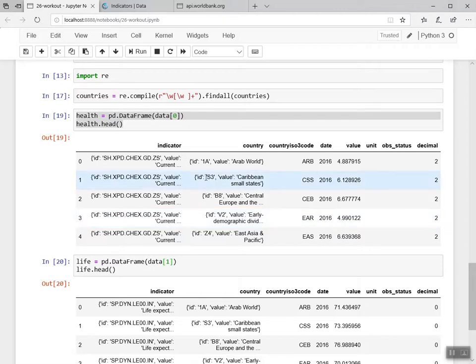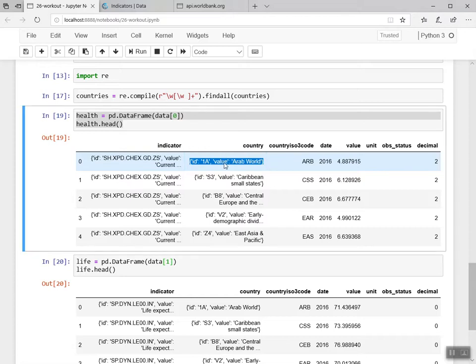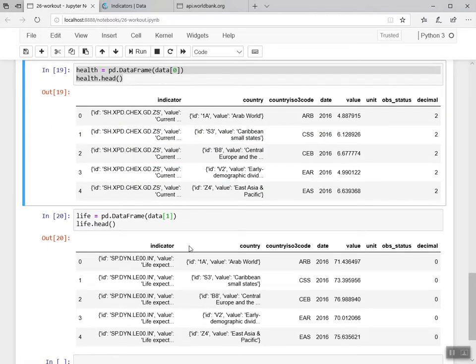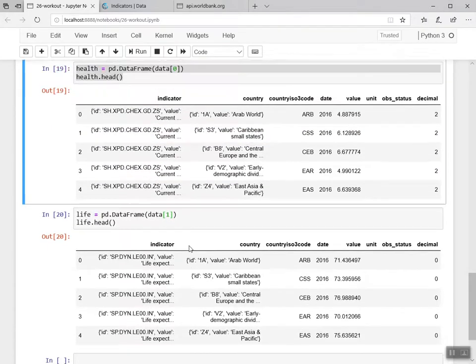And you can see here that the value of the country is basically a dictionary containing the ID of the country as well as the name of the country. I'm not interested in ID here because what I have are country names. So that's something important we need to do. We need to basically make it a bit more useful. So I'm going to do this for each one of these two data frames. I'm going to change the country.